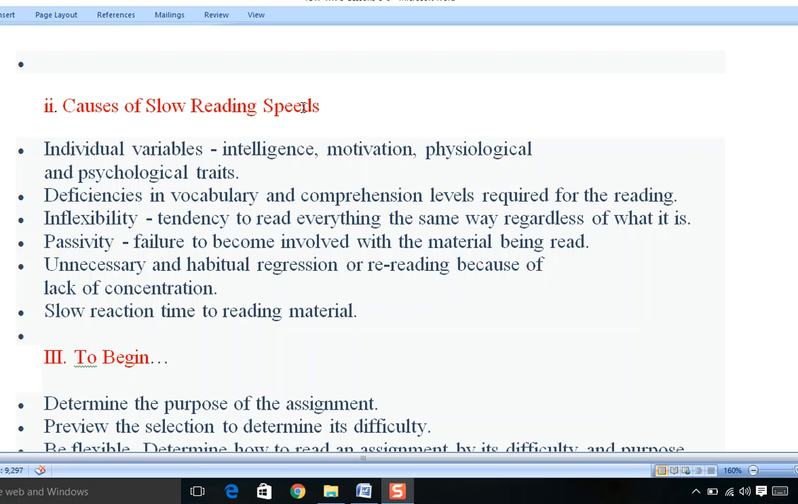Causes of slow reading speeds. That is why slow reading speeds occur. Individual variables: intelligence, motivation, physiological and psychological traits. These are the causes why a person is not able to read properly, or sometimes is unable to mentally process that information in the mind, owing to certain aphasias or other problems. Fine.